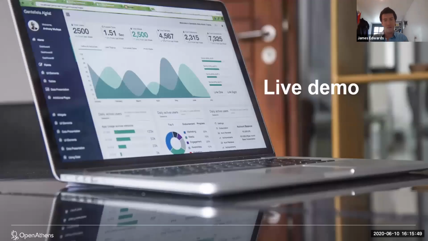Now we're going to jump into a demo. What I'm going to first do is show you the end user's experience for OpenAthens. And then after that, we're going to jump in and show the admin area and some of the tools and features available to the library, or whoever would administer the account.